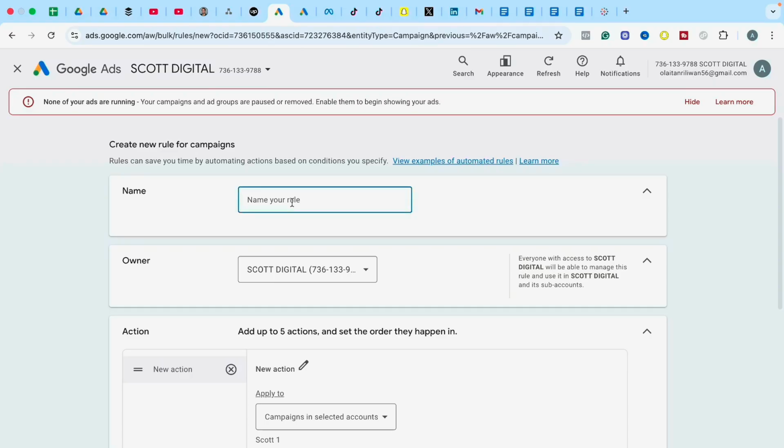Then I'm going to give my rule a name. What is the name of my rule? Let's say scale by 5%. I want to scale my campaign by 5%. So I'll go to owner and select the owner of this. Then I'll select my ad account.